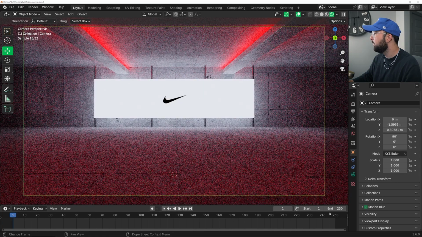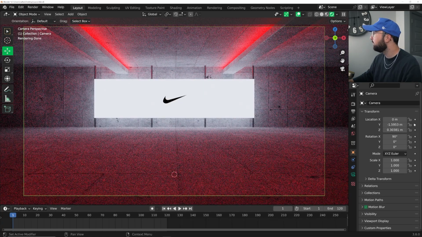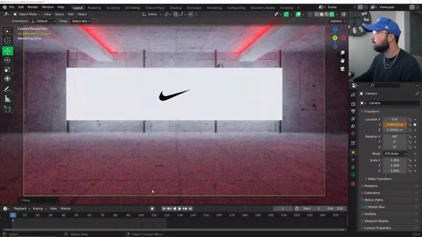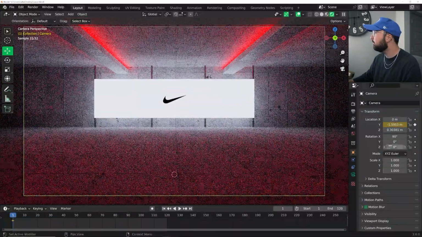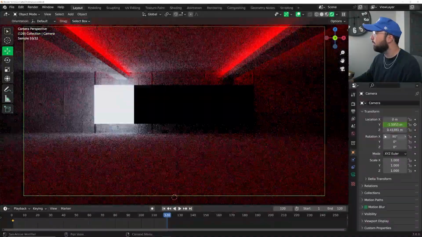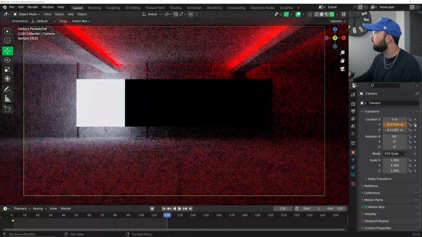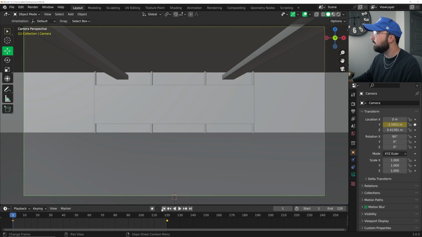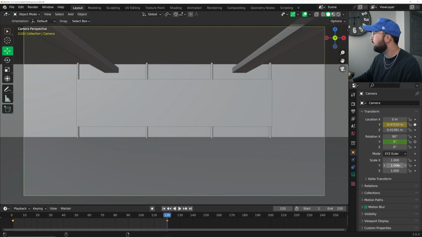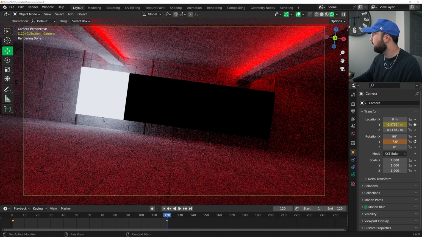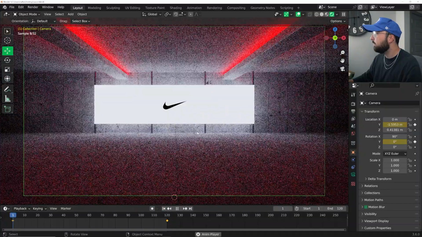So we'll do 120 frames. So we'll just kind of bring them up a little bit. And then we'll do 120 frames. Go to here. So now we can see he's going forward. And then you can also, to really sell that cinematic feel, you can animate the rotation. So now it will animate like this.